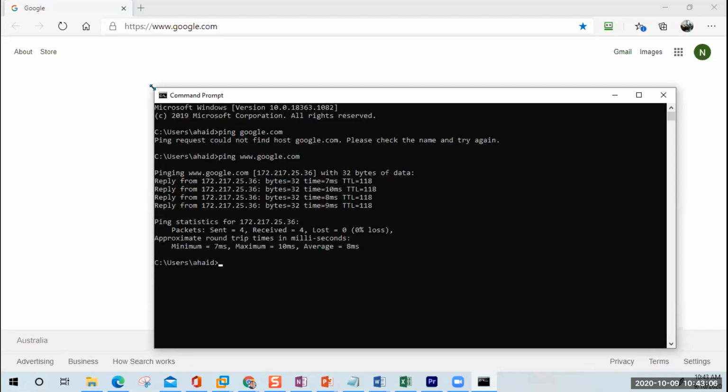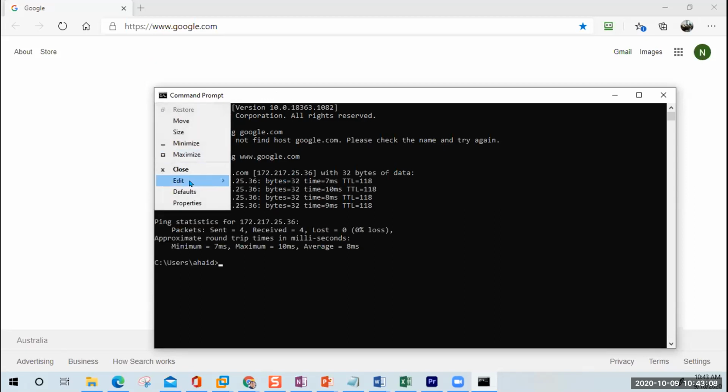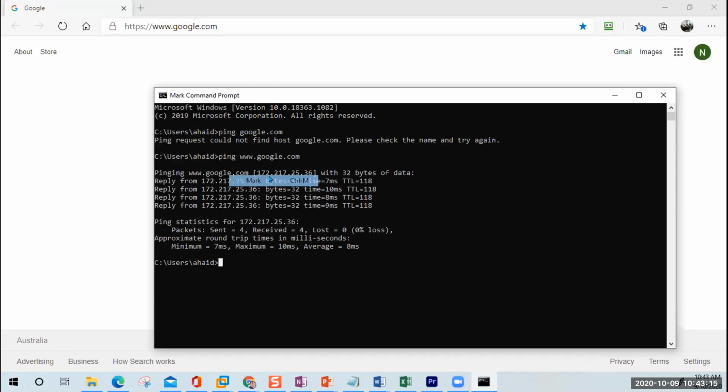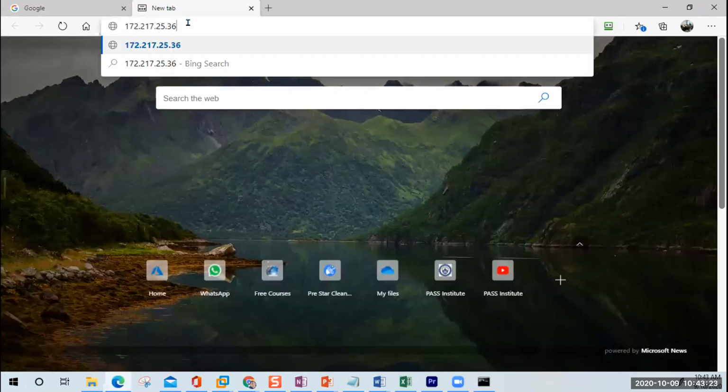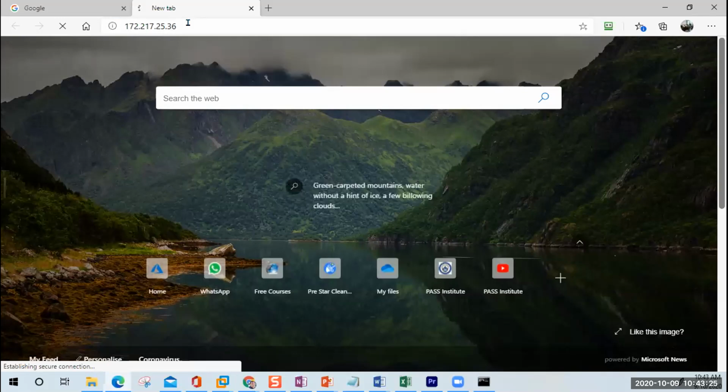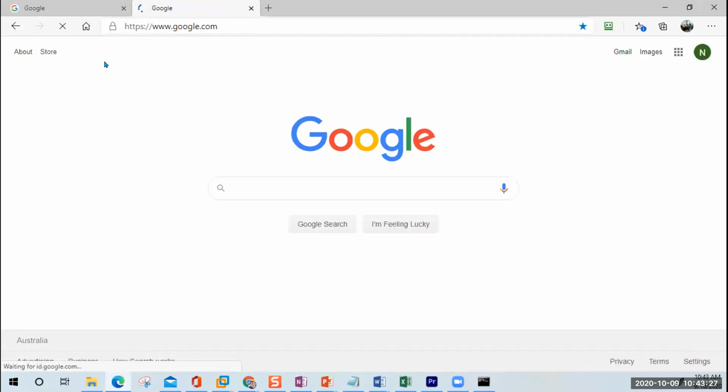Sometimes there are securities, and you cannot directly connect to an IP address, but let's say I directly connect to this IP address. I will copy this, open another browser, paste it here and connect. It automatically translates to google.com. Let me try another website.